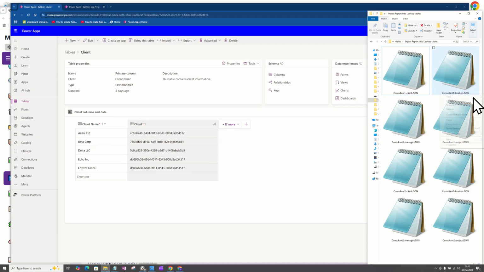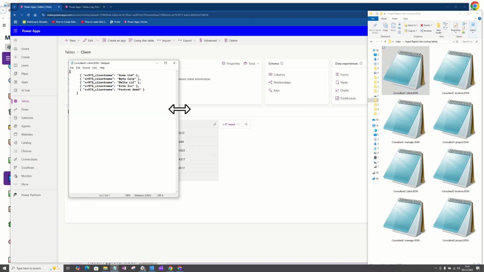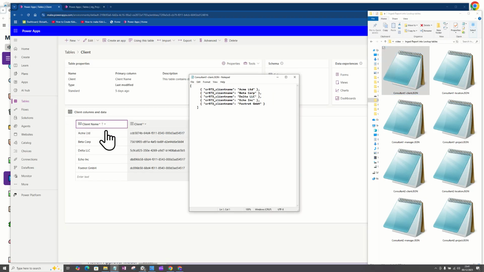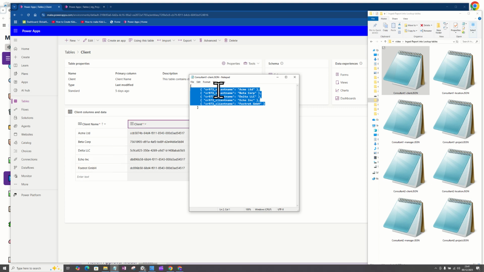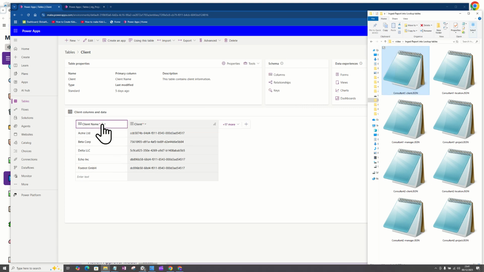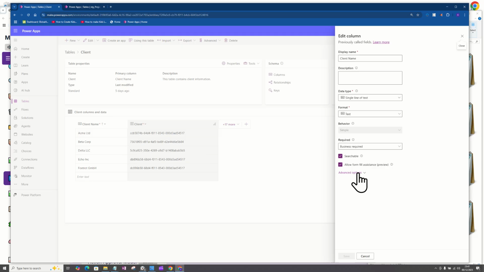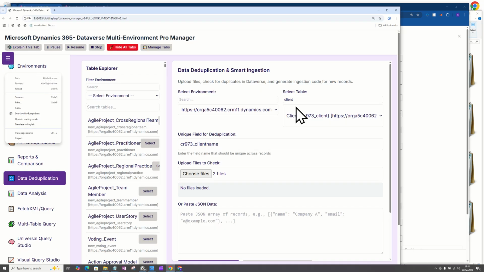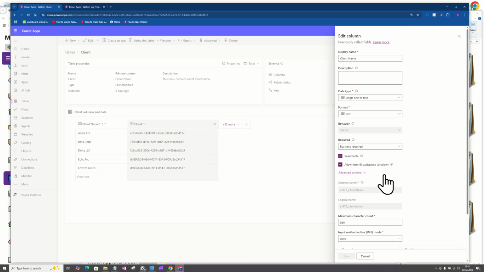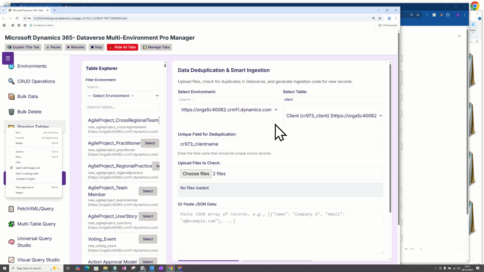So now this is the client table. What we want to validate is just this column, the information coming in, that we don't have duplicates, because this is a lookup column. Now, as you can see, all this data is quite here. So we need to get this logical name. And how do you get the logical name? This is what I just did. If you come here, you see the logical name here. And that is exactly the name that I've put in here. Look at the logical name here. That's CR973 underscore client name.